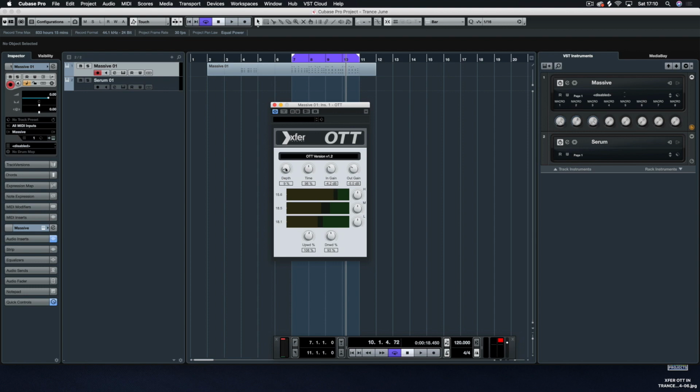However, OTT offers something unique with its upwards compression, which is that it is multiband. There are other ones out there, but with it being free and having simple, intuitive controls, it just makes everything a lot easier. So let's play this sample, and I'll show you what's going on.